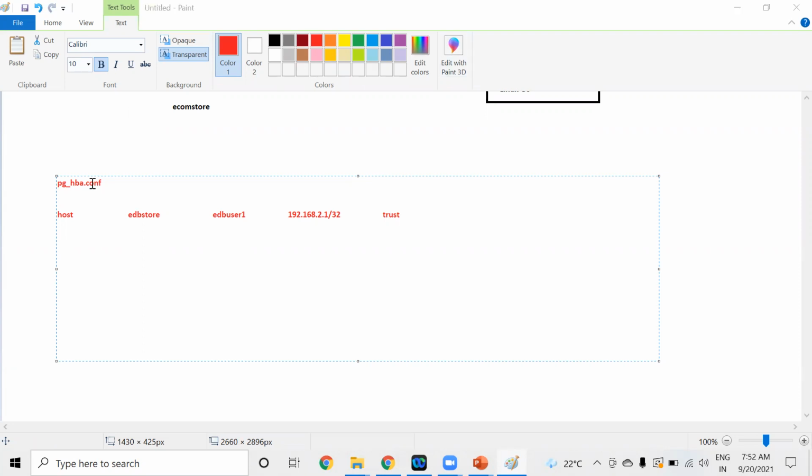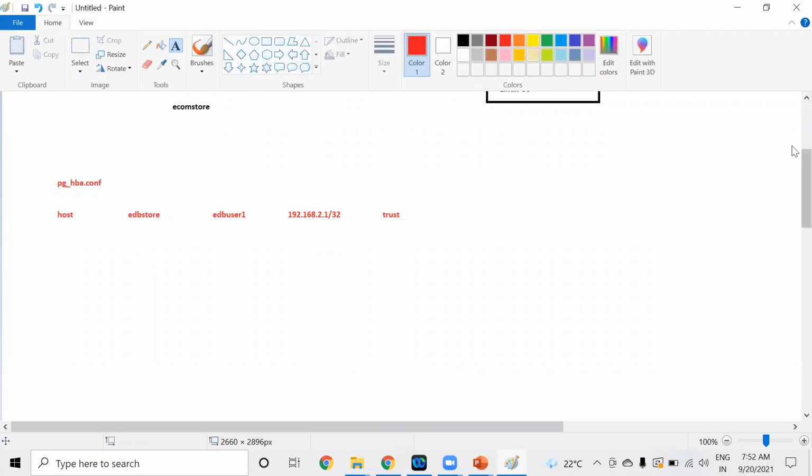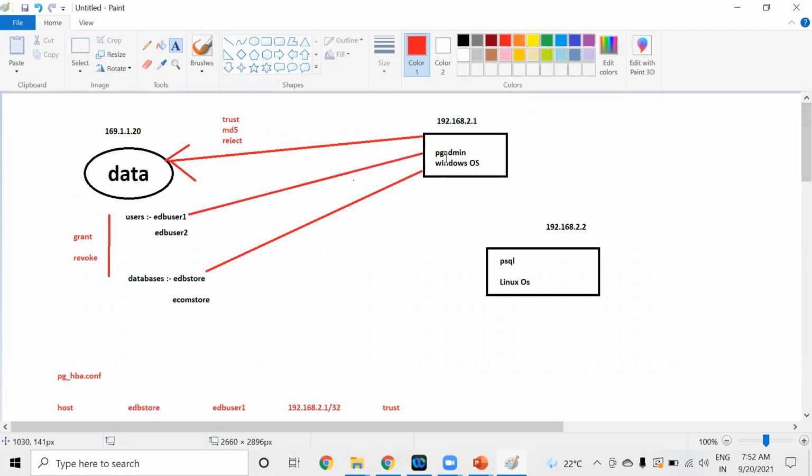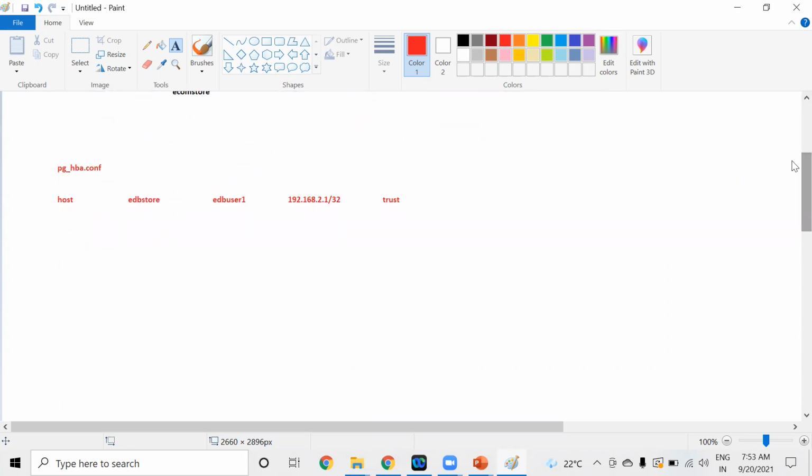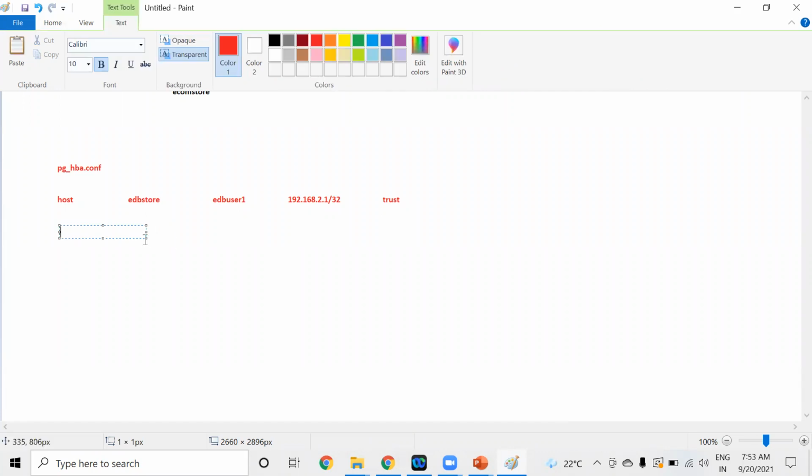Okay, so I'm adding host as a machine, EDB store database, EDB user one, and trust with client IP address. So this is my client IP address. So in the production server, we are adding this. Once we make these changes, it requires a reload.